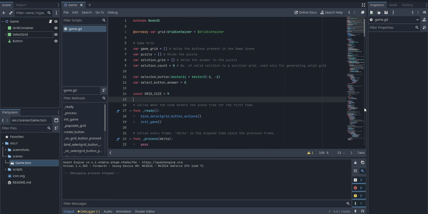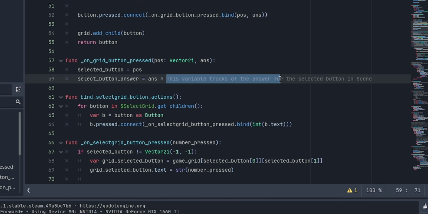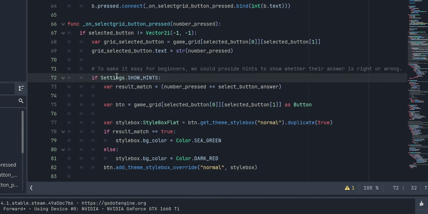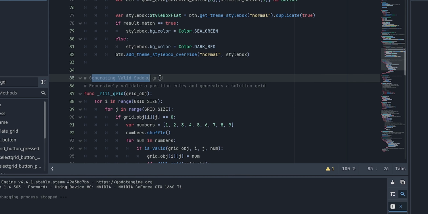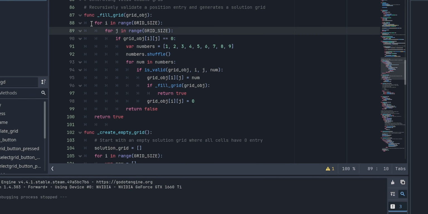Let's check the script. Nice work with the naming. Okay, this creates the button. This variable tracks the answer for the selected button in the scene. To make it easy for beginners, we could provide a hint to show whether their answer is correct or not. Okay, so there is a hint thing built in, generates the grid. Okay, so this is something that I don't really want to play with. I hate loops as it is.